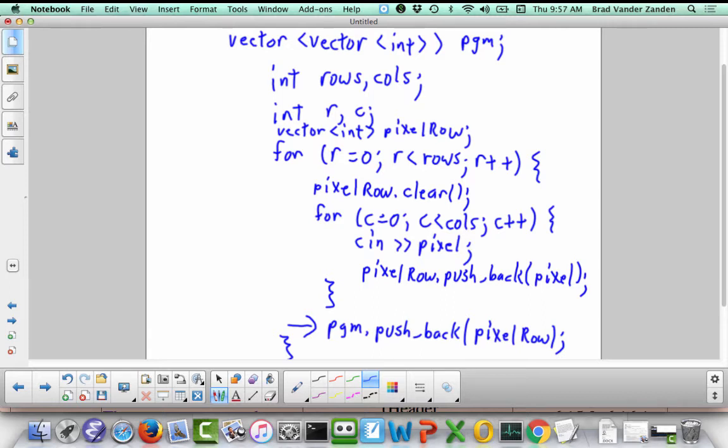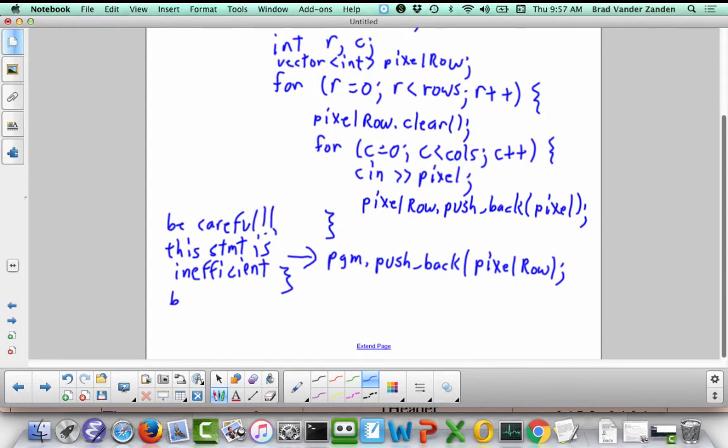Now when it's copying a single integer, which is what was happening with my second approach, that's a very cheap operation. Copying one integer is very efficient, but copying an entire vector is incredibly inefficient. So be careful. This statement is inefficient because it is copying an entire vector. So please don't do it this way. Okay, and we'll give you more examples as the semester goes forward where something like this happens.